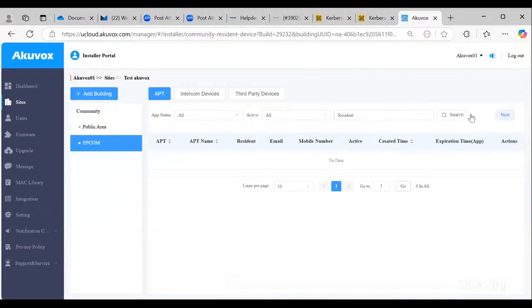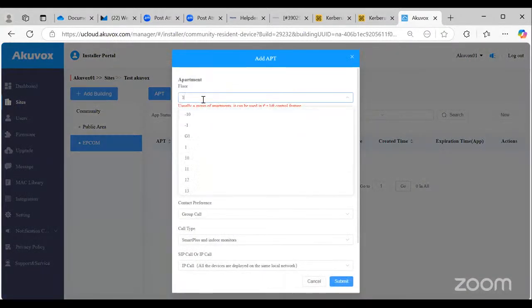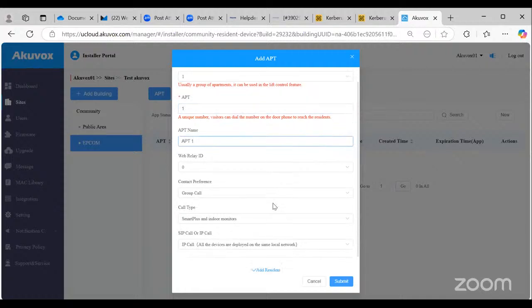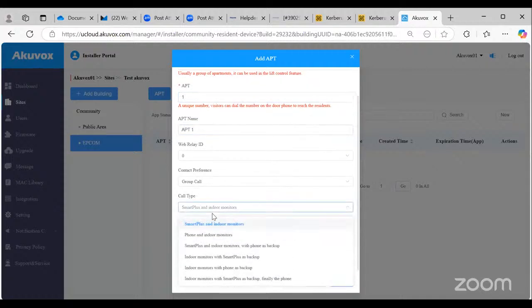Okay, new apartment. Floor number 1, apartment 1, APT1. As you can see, I just enabled the landline service, and this made the call type even longer. So there are many different ways to call.